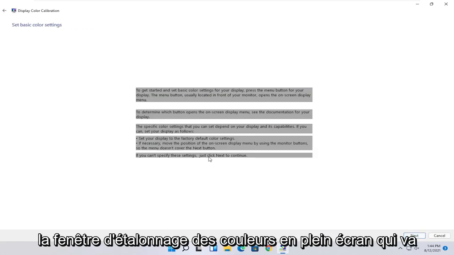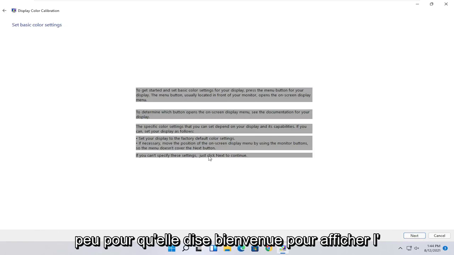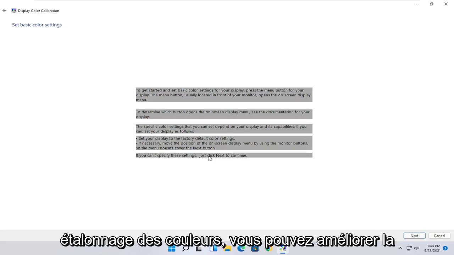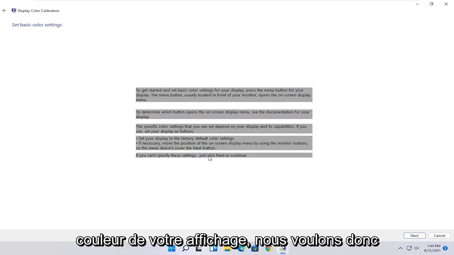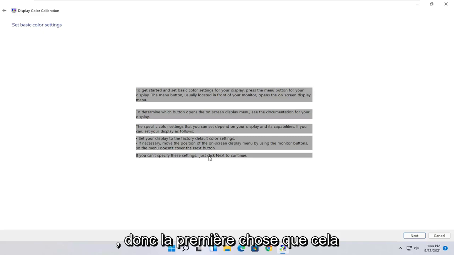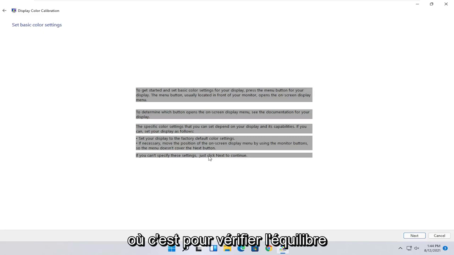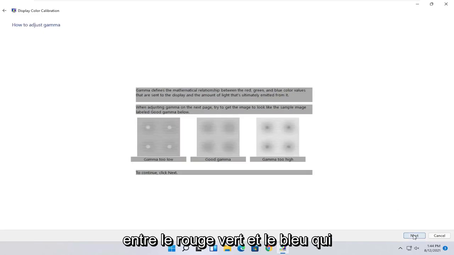So to get started and set basic color settings for your display, press the menu button for your display. The menu button is usually located in the front of your monitor. Open the on-screen display menu. To determine which button opens the on-screen display menu, see documentation for your display. And the specific color settings that you can set depend on your display and its capabilities. You can set your display to factory default color settings. And if you can't specify these settings, just click next to continue. So go ahead and select next.